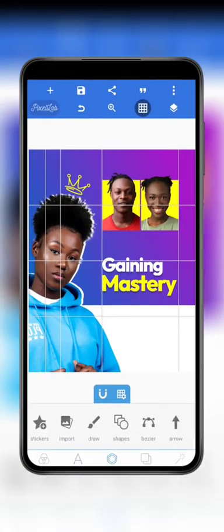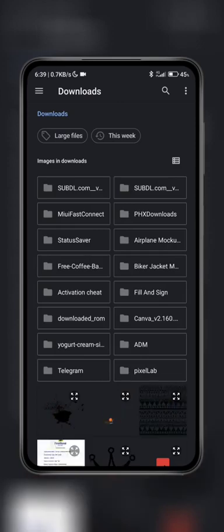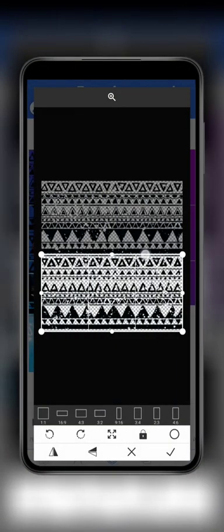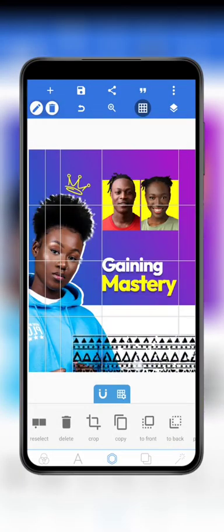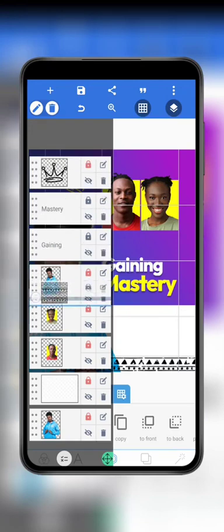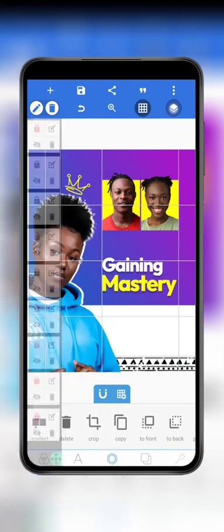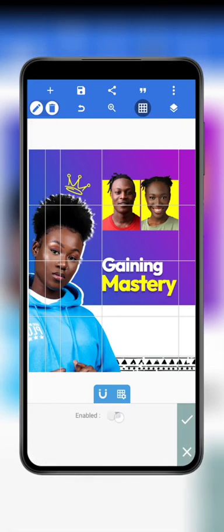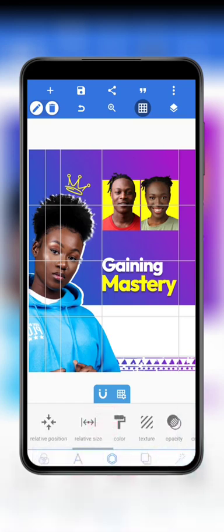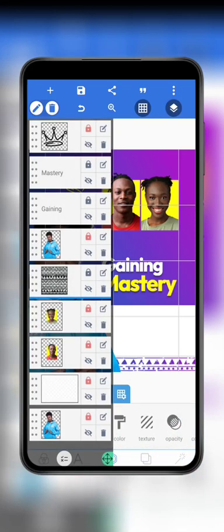So I'm just going to go to import, and this is the pattern. And I just resized it this way, brought it in like this, and from the layers panel I just moved it behind the picture of the girl and used the color and used the gradients, and I just layered the gradient we've already created on it. That's all. Locked it so I don't tamper with it.